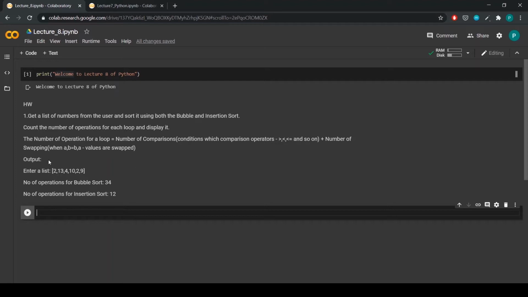Plus you add it to the number of swappings. Swapping is when you swap the values of A and B to B and A, which means A takes the value of B and B takes the value of A. In such a case, the values get swapped. So this is what you're supposed to do for last week's homework. Let's see how that would be implemented.